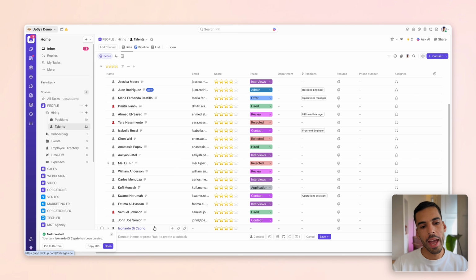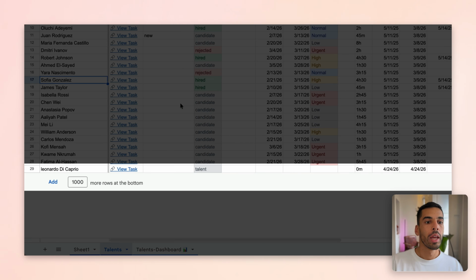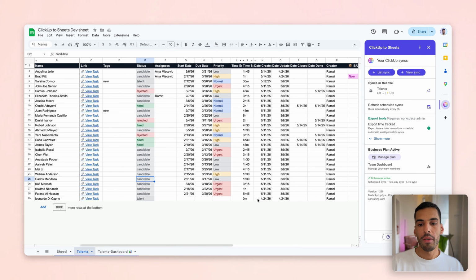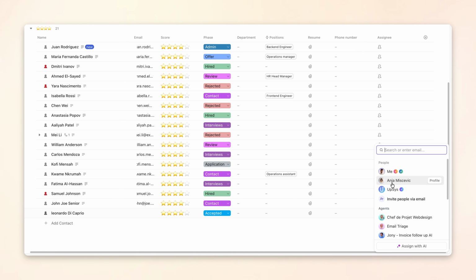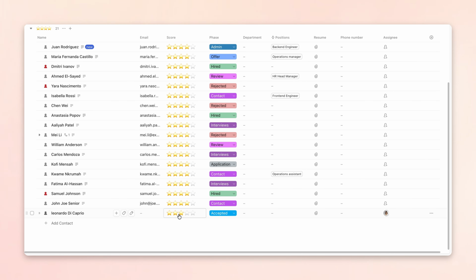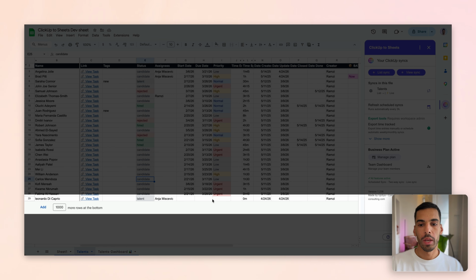So I'm creating a task right here called Leonardo DiCaprio. It's a new candidate, has a score, has a phase, whatever, some information. And that task, as you can see, just got refreshed and appeared right here straight away. I haven't filled in that information, but that's not a problem, because if I were to go to ClickUp and just fill that in, for example, say they were accepted, add an assignee to the task, or update their score to 3, all of these changes will reflect in real time.